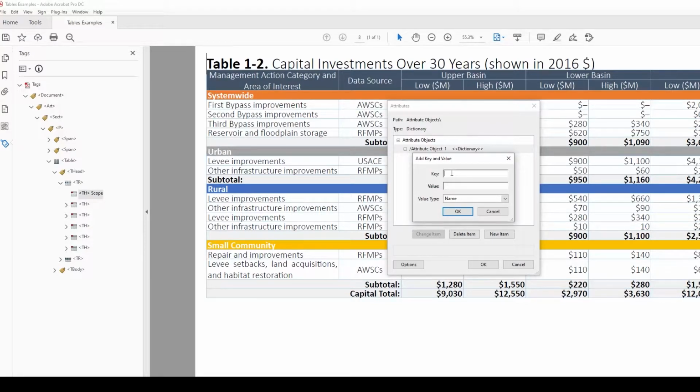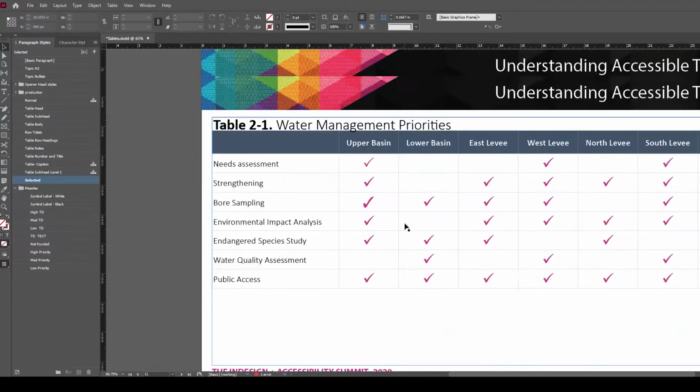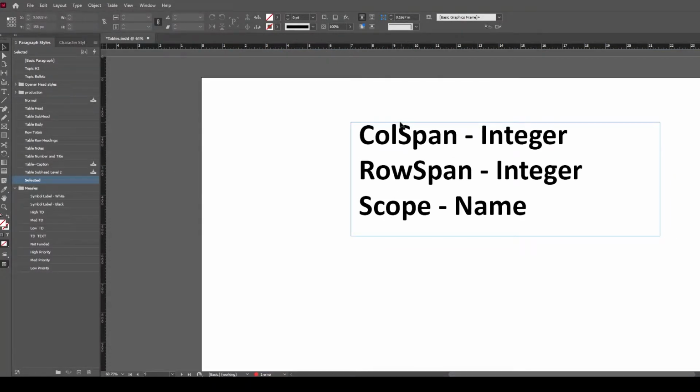The key is the object that we're creating, and the value is the description for that object, right? So if we go here and take a real quick look at some names, here are some terms that you should know: column span, row span, and scope. When you're setting the column span, it's an integer. When you're setting the row span, it's an integer. An integer is another word for number. So just remember, if it's a column span of 5, 5 is a number, so it's an integer.